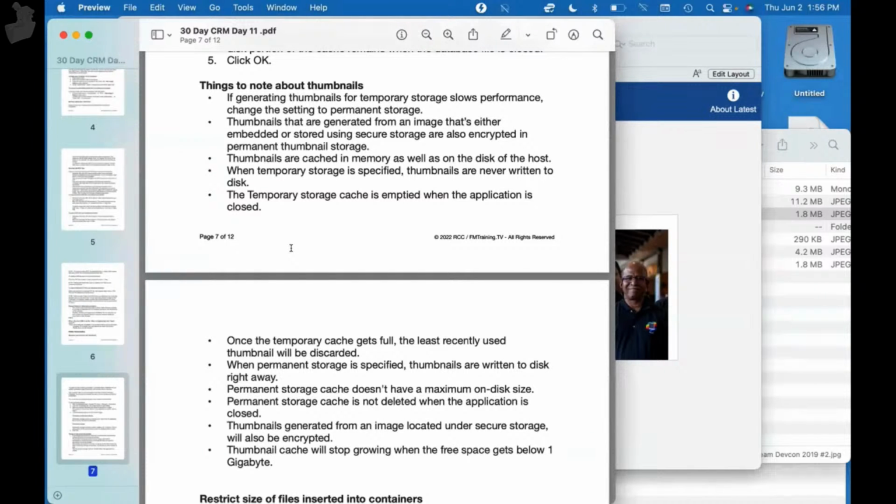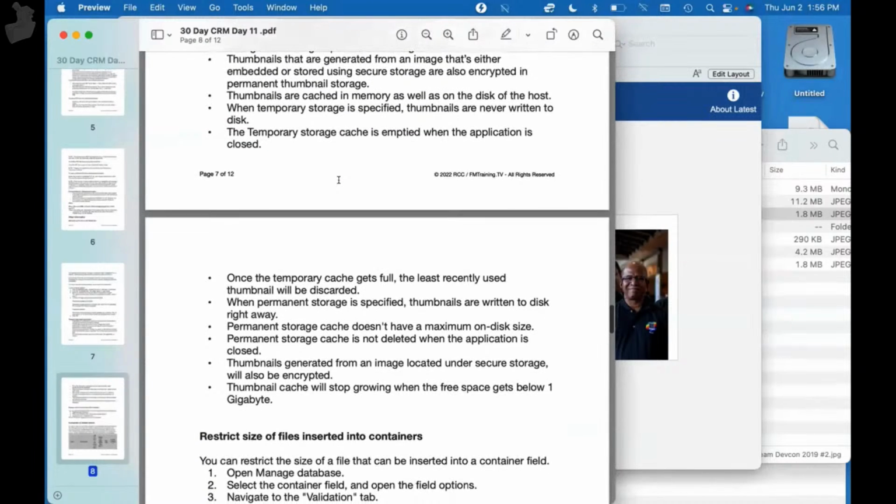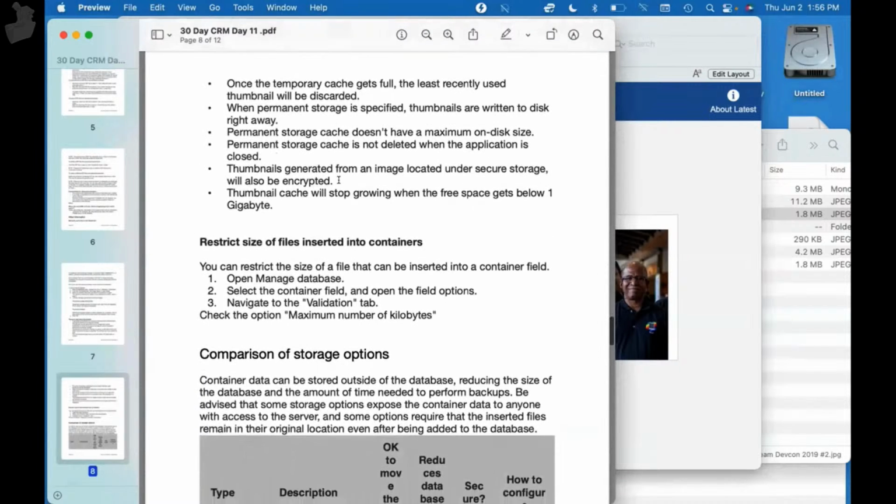Thumbnails are cached in memory as well as on the disk of the host. When temporary storage is specified, thumbnails are never written to the disk. So that is never written to disk. That's good to note. The temporary storage cache is emptied when the application is closed. Once the temporary cache gets full, the least recently used thumbnail will be discarded. So we'll keep discarding the old thumbnails, and the most used ones will be left.